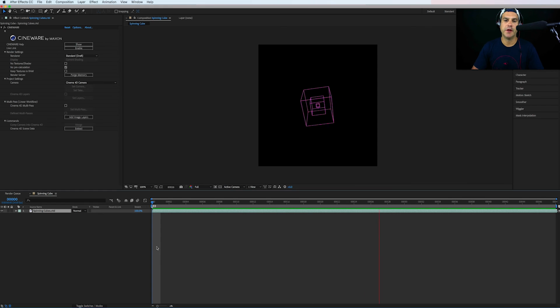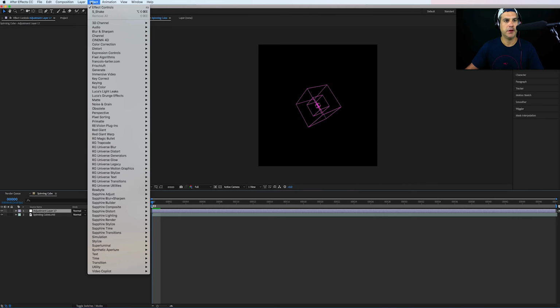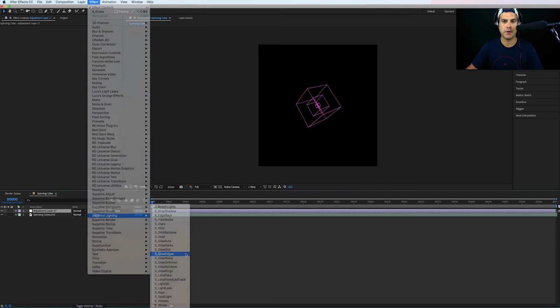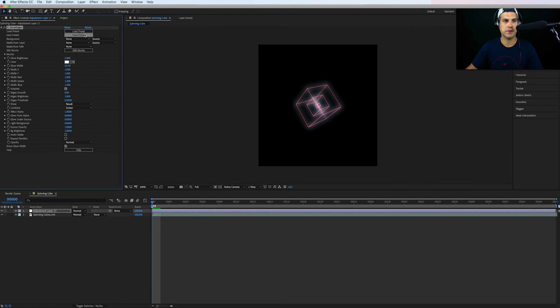Okay, so there we go. So now it's moving inside of After Effects. It's form, it's 3D, it's looking cool, right? So now let's take it to the next level and I'll show you what I did. So we're going to add a couple of adjustment layers here. And the first thing we're going to do is change this up a bit. We're going to add glow edges. Let's see what that looks like.